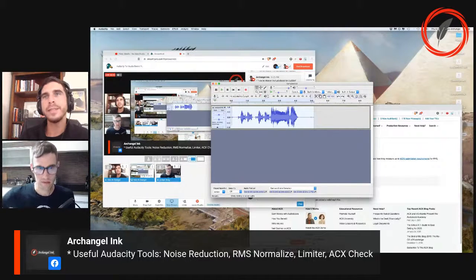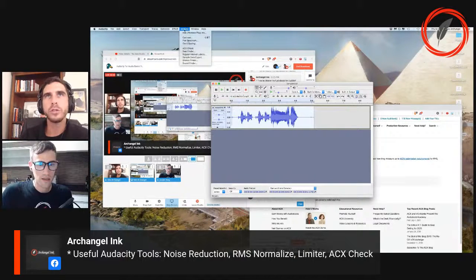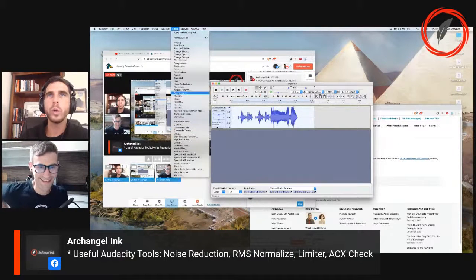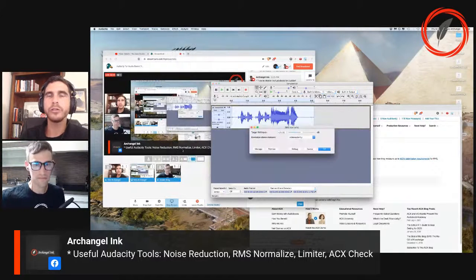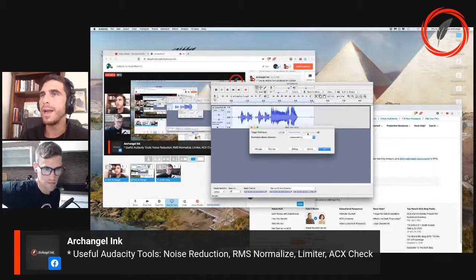Correct. So the first thing that I would do, actually, and maybe we should have started with this, but since we're here, we'll go to it. And it is something called RMS Normalize. Now, this is a user-created plugin, and it is something that I don't think Audacity has built in, but it works pretty well. And so you have a chance to change your target RMS level, and I believe it's between 19 and 23 that is required for ACX.